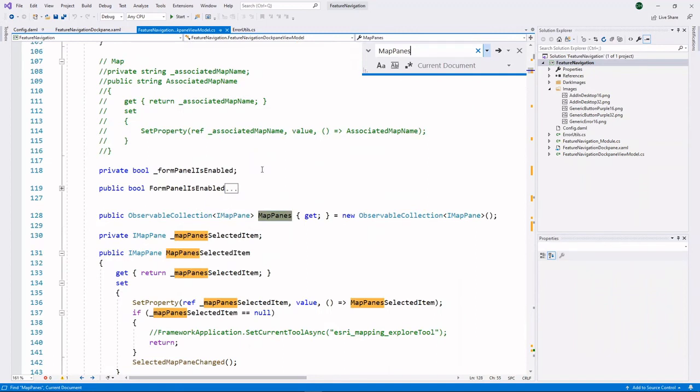So here's map panes. I'll just scroll down. There you go. Now this is the label that corresponds to the label that we looked at just earlier on in the XAML. And in this case, what this pertains to is an observable collection. So just think of it as a bag full of map panes. That's the easiest way to think about it for now. Bag full of map panes, and that is what is used to load that drop-down list.